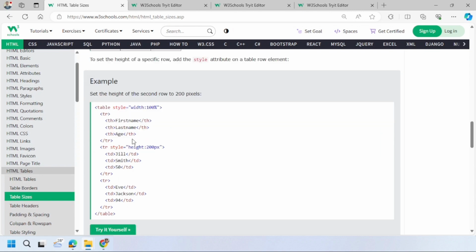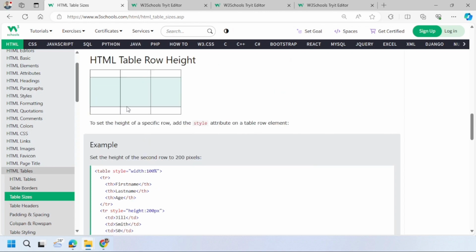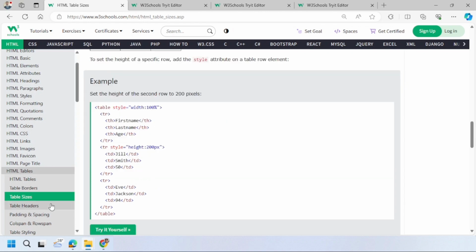So if every row has to be of the same width, you just put it in front of every row, or use inline CSS to control that. If it's for an individual row, just put it inside the individual components. Okay, capiche? So basically we are using style height and style width, in percentage or in pixels, depending on which row you want to control, you just use it in front of that. That becomes easy with that.